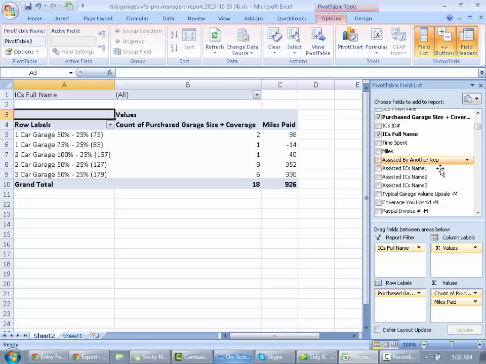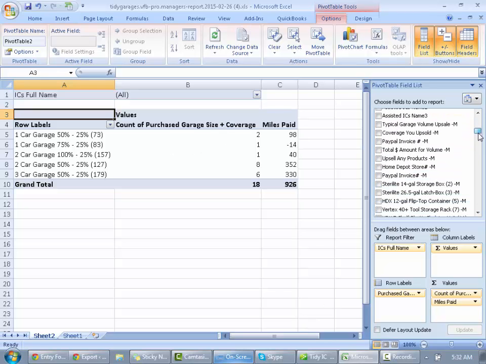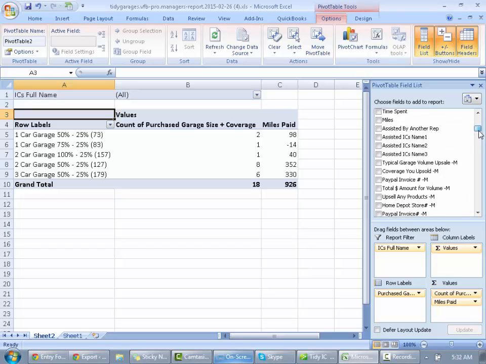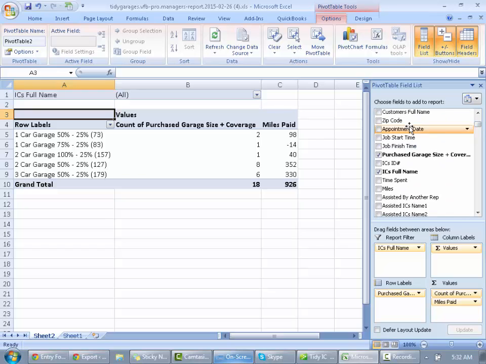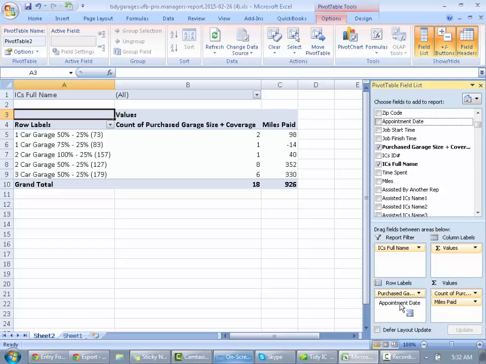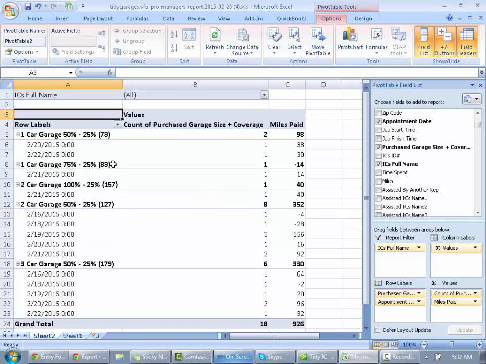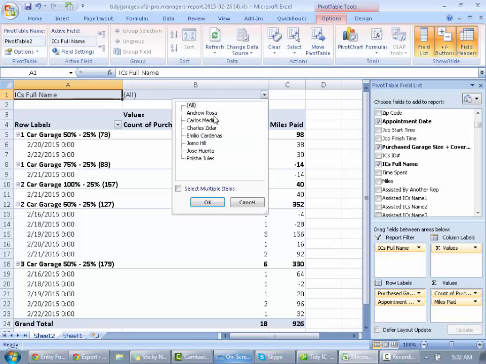You might also want to include the appointment date so that it will be easier for you to enter the transactions later on QuickBooks. So let's find it, appointment date. There you go. Put it under purchased garage coverage under row labels. There it is. So you would see here that the IC's full name can be filtered. Select the first one. So it's automatically in chronological order.